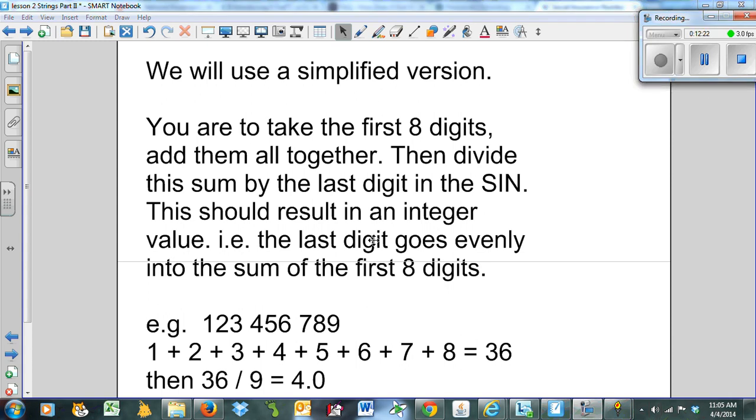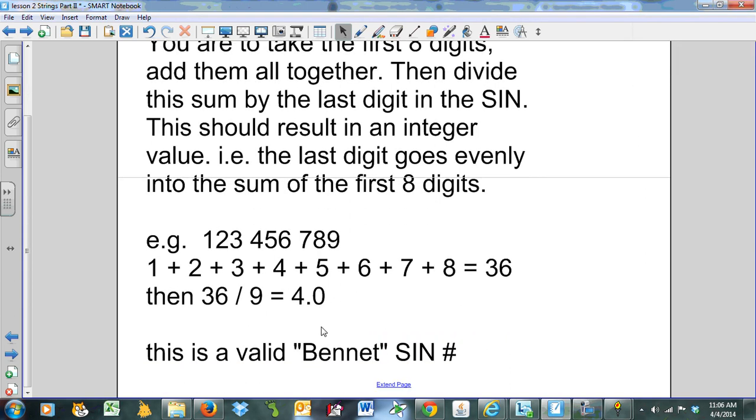In other words, the last digit goes evenly into the sum of the first 8 digits. And allow me to show you with an example here. So if I have the social insurance number 1, 2, 3, 4, 5, 6, 7, 8, 9, I take 1 plus 2 plus 3 plus 4 plus 5 plus 6 plus 7 plus 8, the first 8 digits. Add those up and I get 36. And I divide that by the last digit, which is 9, and I get 4.0. This is a valid simplified social insurance number. They simplified social insurance numbers just for this purpose.